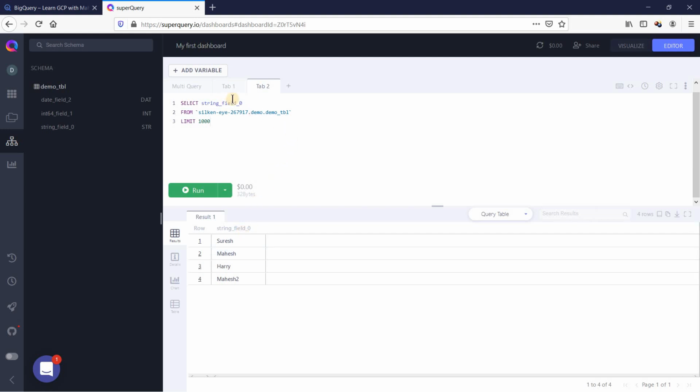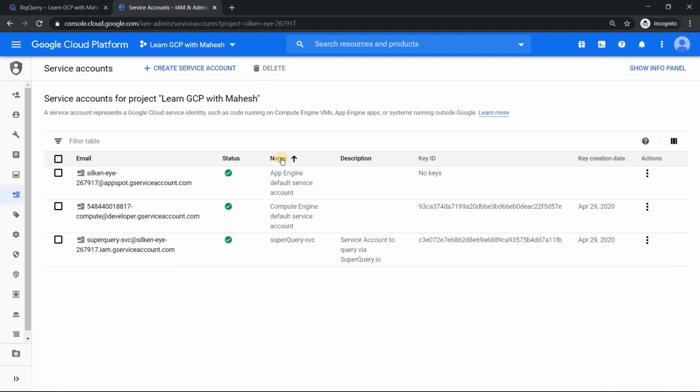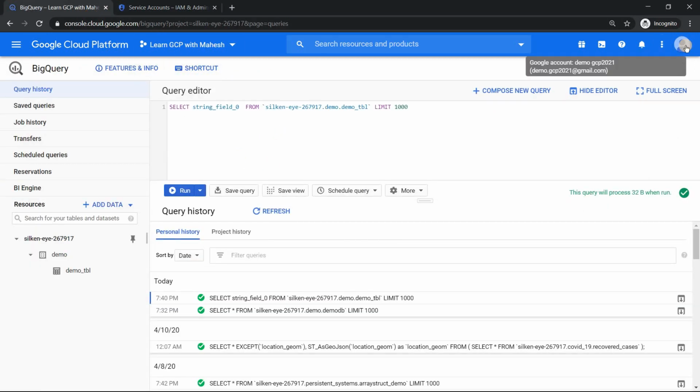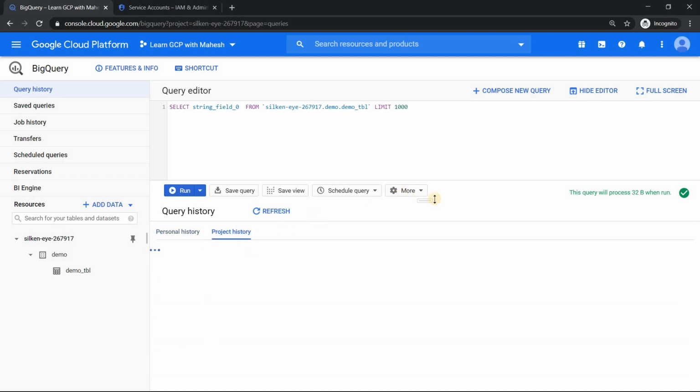we were able to fulfill everything what was mentioned in the requirement. Everything, tabs are provided, service account we did it. But do you want to just confirm whether it is really using service account? I can just show you that real quick. For that, what I have done is I have come back to my owner screen, which is demo.gcp 2021 user, and the key part is click on project history and you will see the query which you ran. So click on project history.